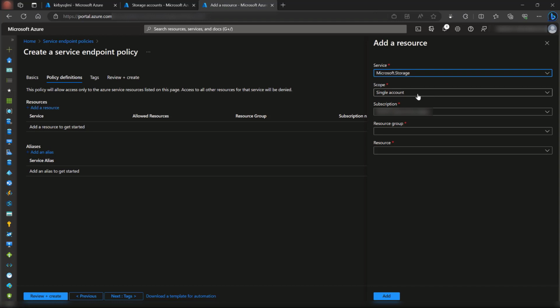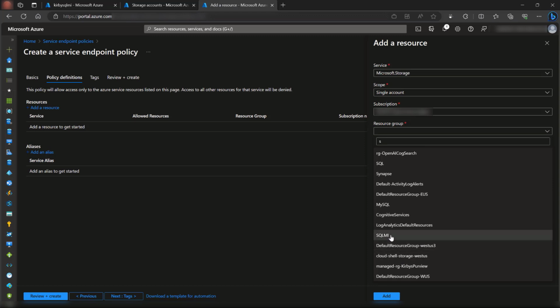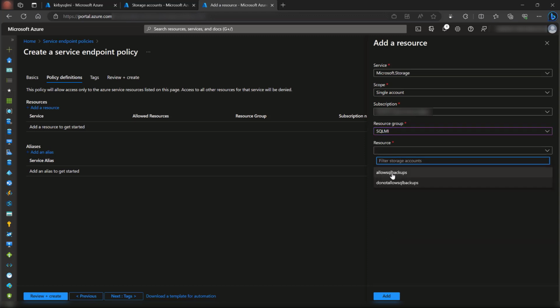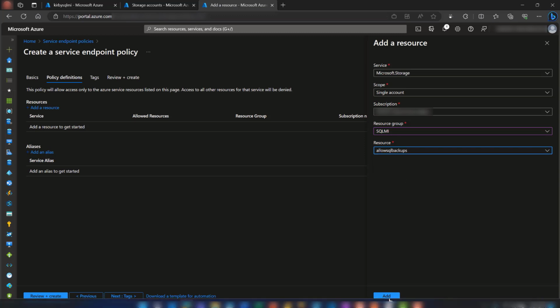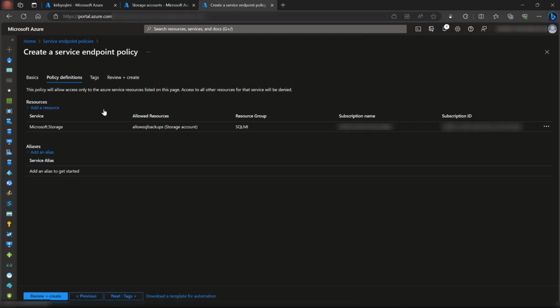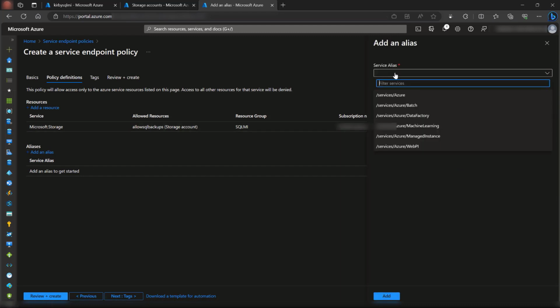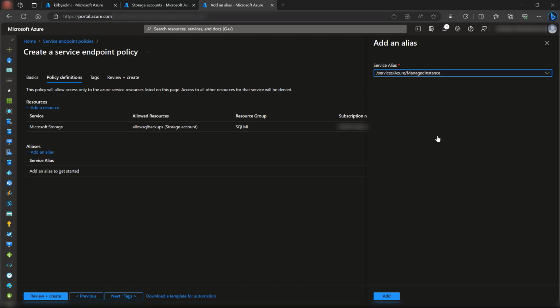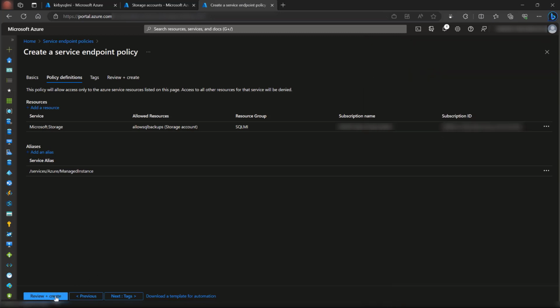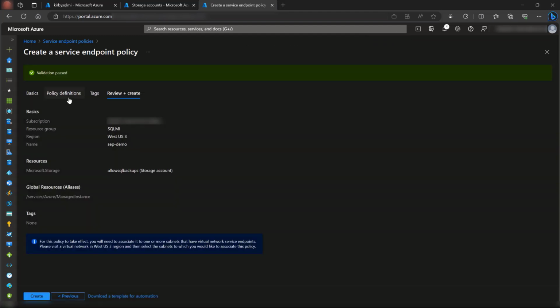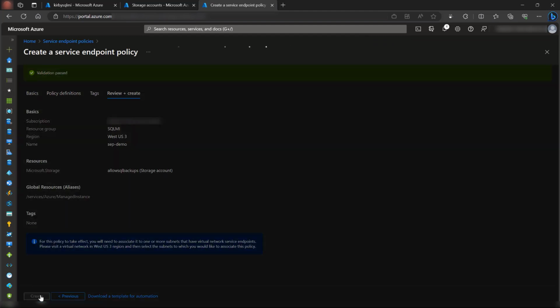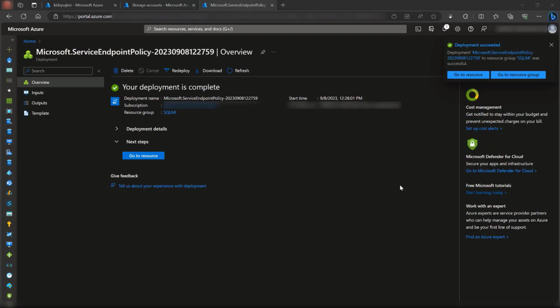So we're going to add the resource here, and we're going to say single account. Now, you could say all accounts in a subscription or all accounts in a resource group. Like I said, that might be a good practice to do if you're just testing this out, but we're going to go ahead and lock it down to a single storage account. Here's my resource group, and then we're going to lock it down just to Allow SQL Backups. We're going to add that. Then we're also going to add an alias. This is really quick. You just add a services Azure managed instance alias. Once you do that, we should be good to review and create. It's going to check for validation. That's gone green. So now we can say create. It'll get that finished after a few seconds.